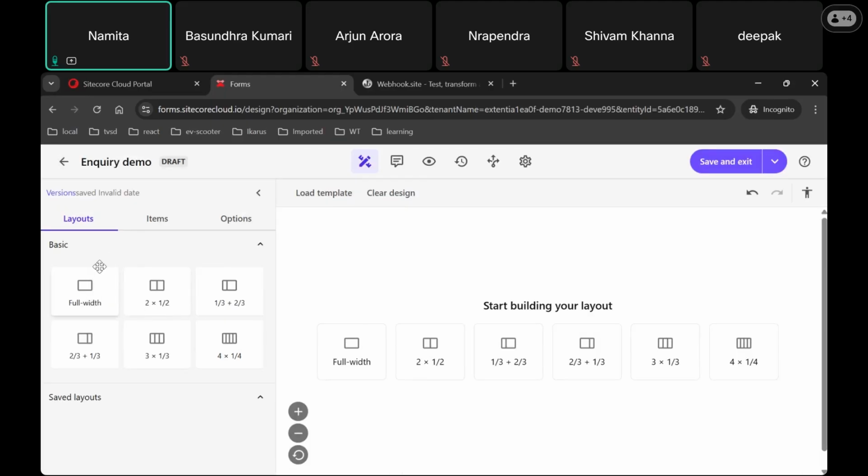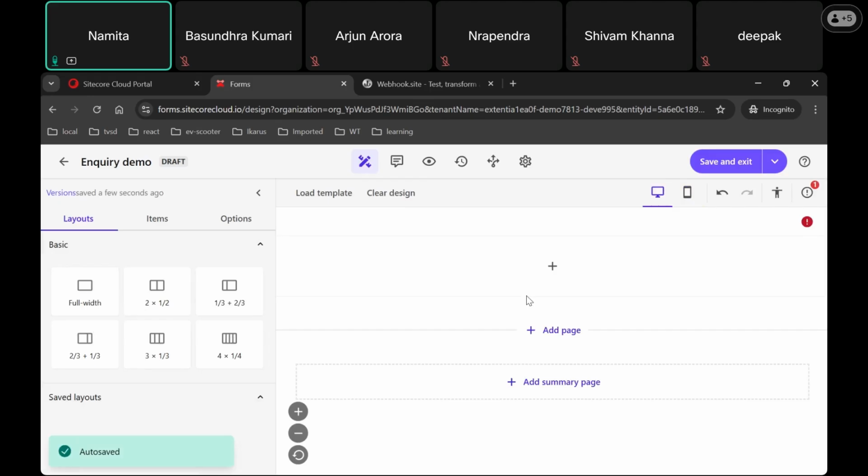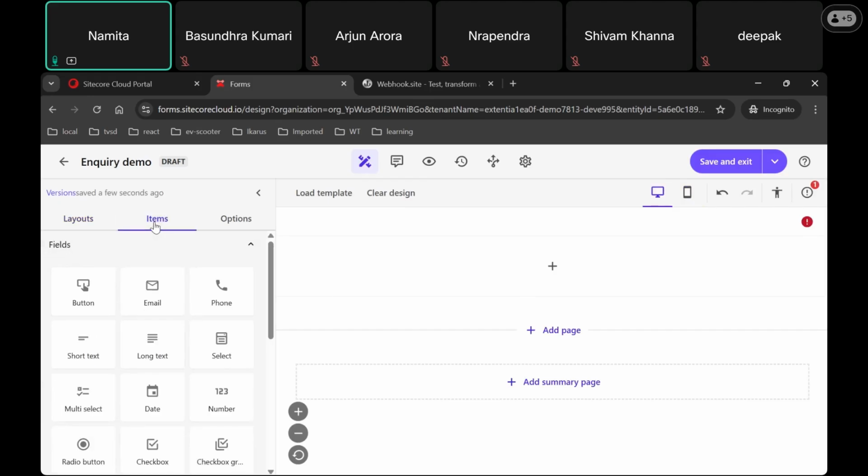So for design, we will have to select the layout, which type of layout, 2 column, 3 column, how you want to divide your fields and all. I am taking a basic full width form. Now I am moving to the items. This will give you a list of all the fields which will help you to build up a form.